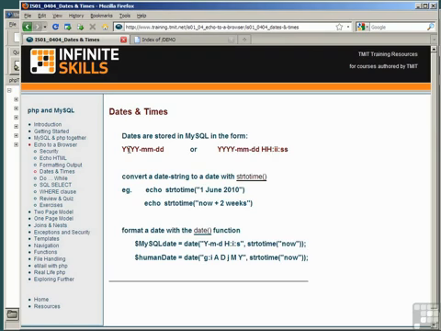In MySQL, dates are either stored as purely a date or as a date and time. A date is stored specifically as a 4-digit year, hyphen, 2-digit month, hyphen, 2-digit day. And a date and time together is stored in the same way, followed by a space, a 2-digit hour, colon, 2-digit minute, colon, 2-digit second.